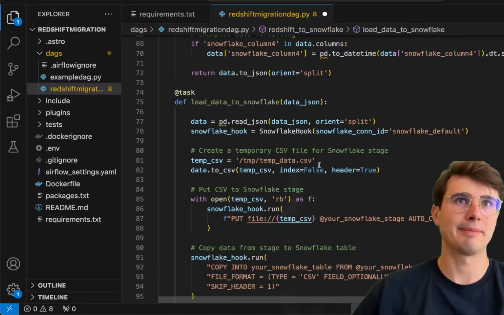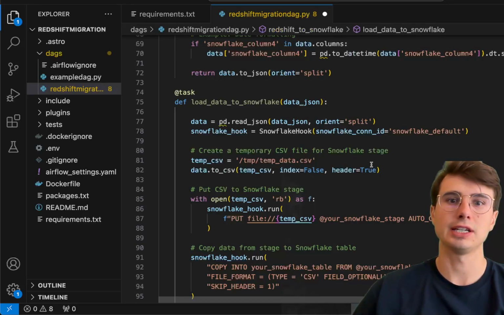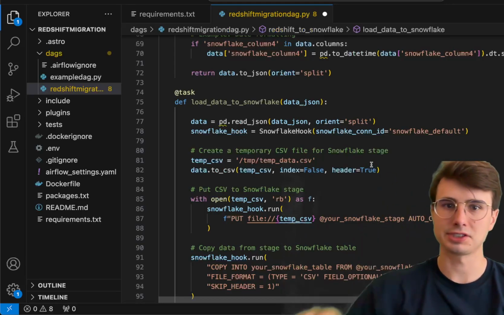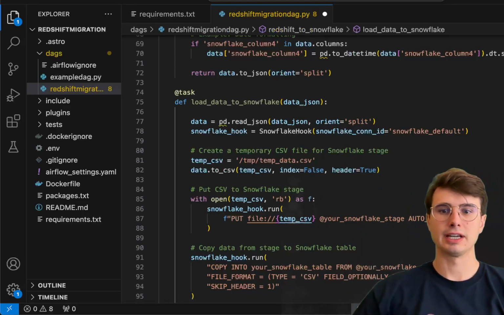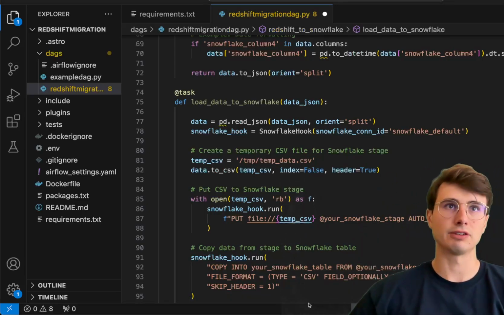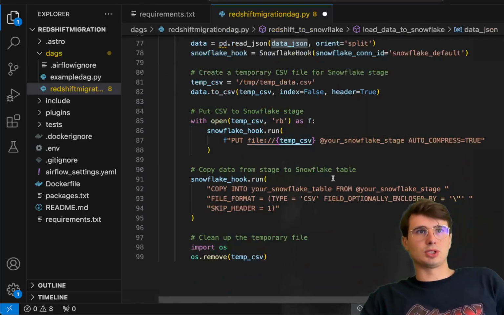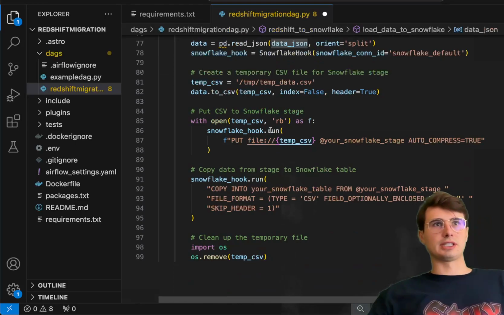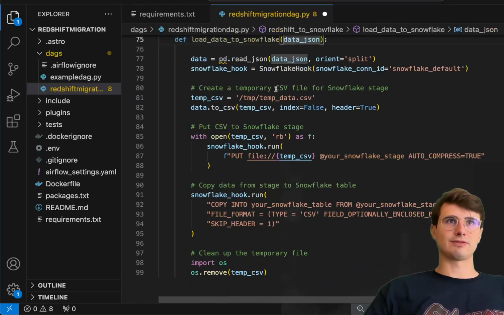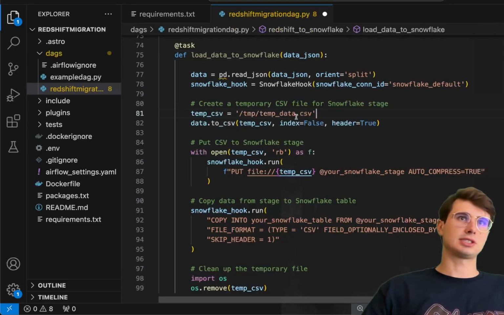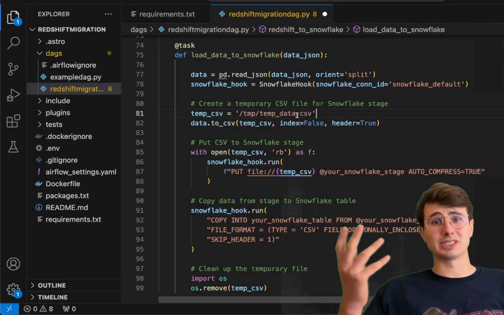Then we're going to create a temporary CSV file for the Snowflake stage. It makes it easier to upload from a CSV file stage into Snowflake rather than directly from that JSON file or from a pandas data frame. And then what we're going to do is put the CSV to the Snowflake stage. Wherever your CSV file is, we're going to save this temporarily to this temp path. You can use this existing temp path, or you can change it, it really doesn't matter.